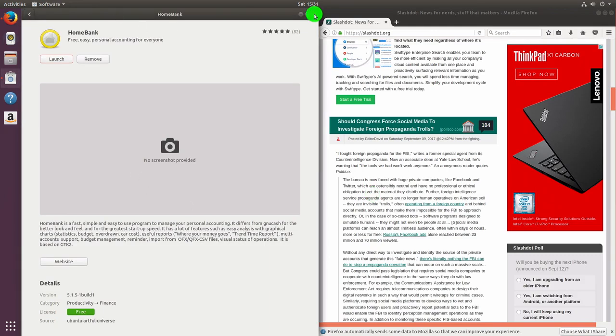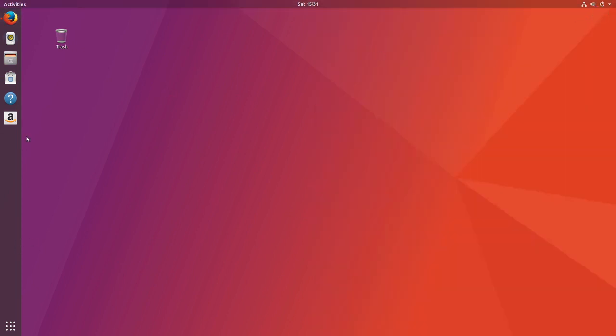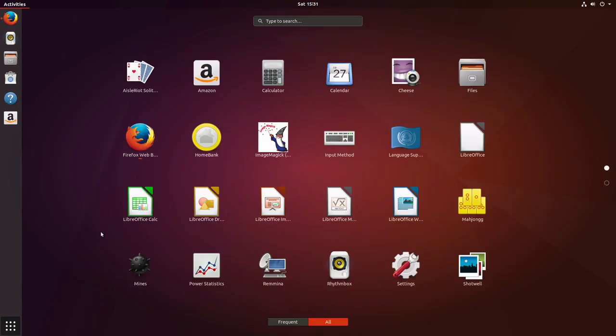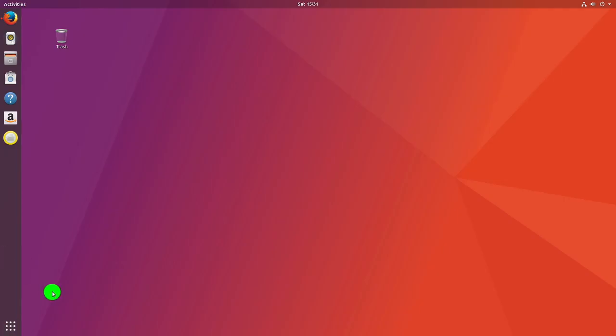So we can close software store. We'll minimize our web browser. And let's see, we'll open up our applications. And we'll say frequent. And Home Bank was what we just opened. We'll right click and we will add to favorites. And that puts it on our little dock over here, which is fine. Let's see if we can put our dock at the bottom. If we right click on it, nothing happens.